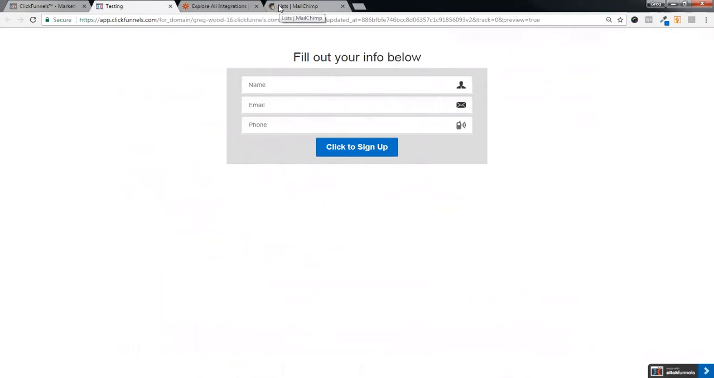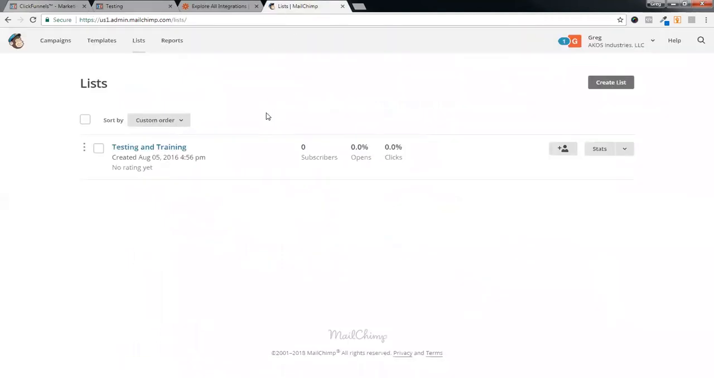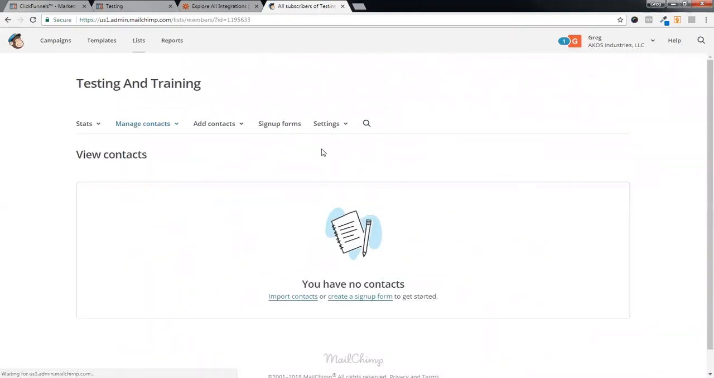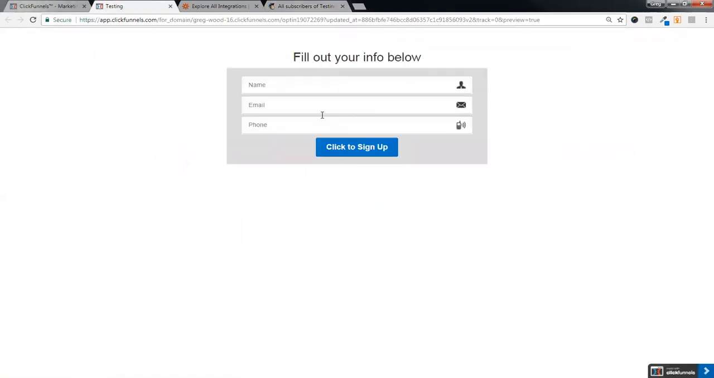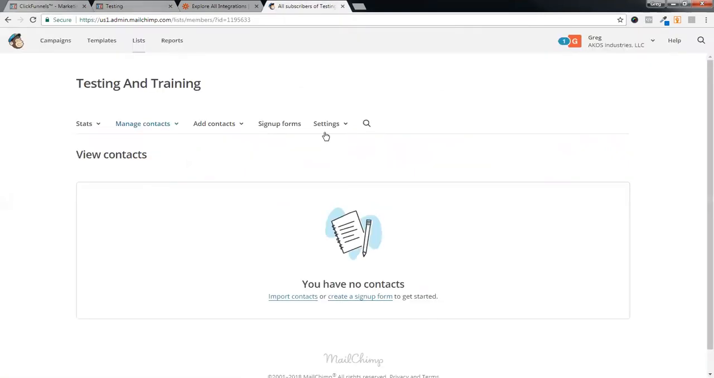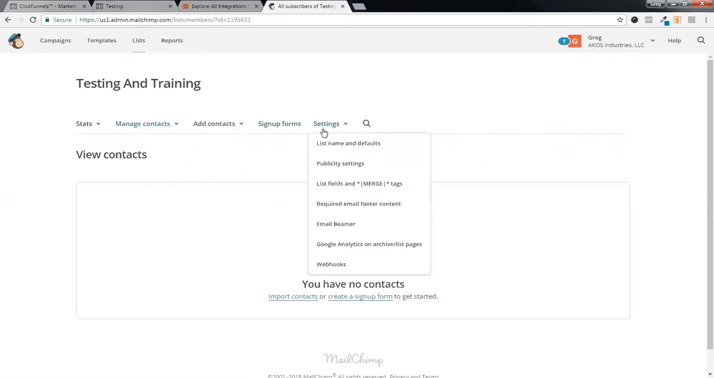So first things first, we go into MailChimp and we need a list to send it into. In this example, I'm just using testing and training. And before we can actually test to see if any of this works, we have to define in MailChimp what these fields are, so that MailChimp knows, when a name or a phone number or email is entered, where that information is going in MailChimp. We're going to define that.